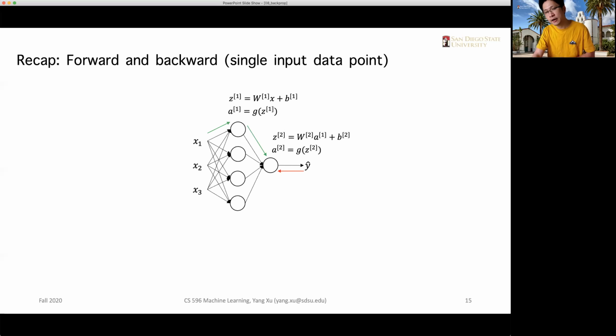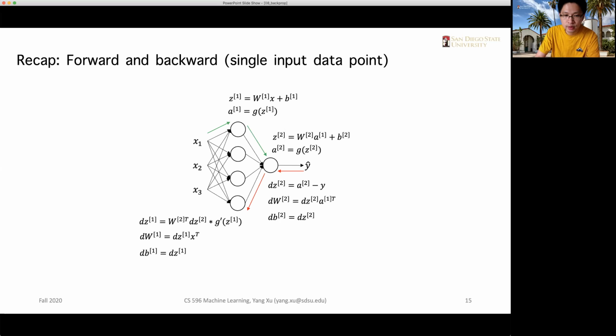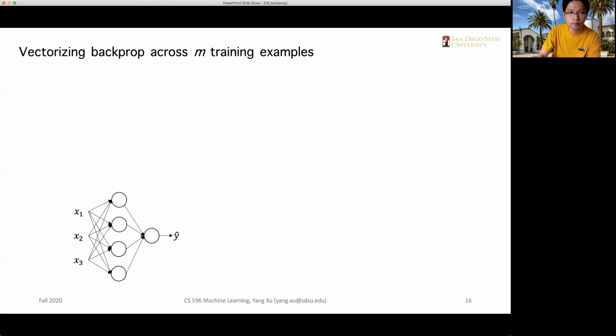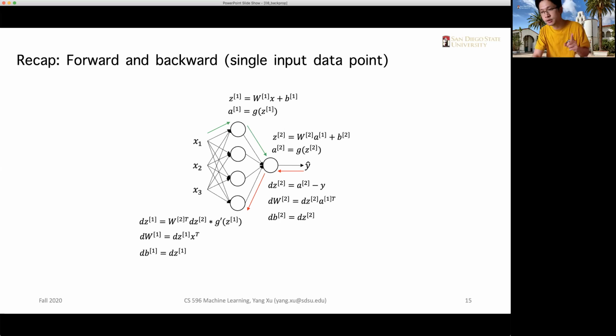Okay. And then after we have the outputs, we need to compute the dz, dw, and db for each layer. And these gradients from dz will flow back to the previous layer. We can compute the dz's for the previous layer, the dw and db's for the previous layer as well, simply from the dz of the current layer. Okay. So that's one single example.